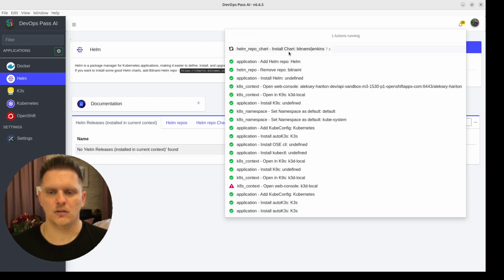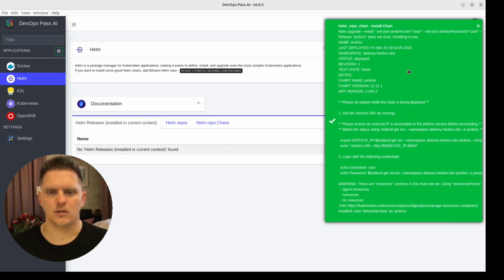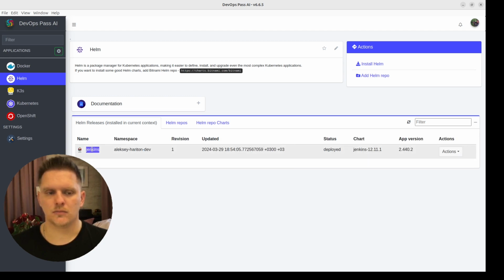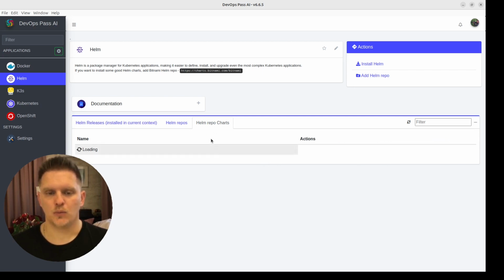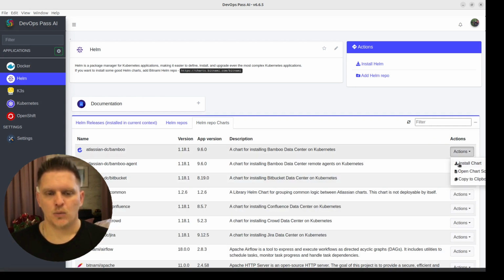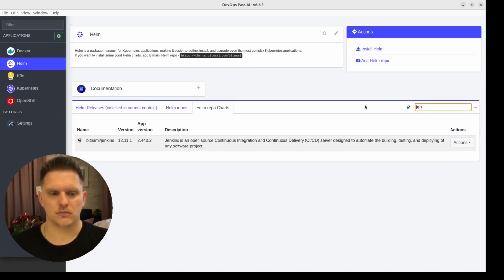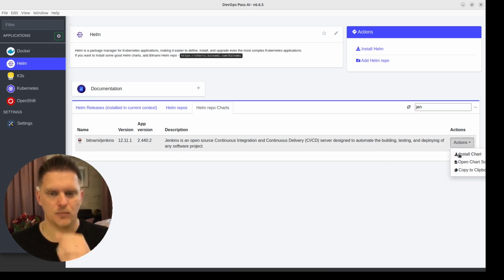Waiting. It's installing the Helm chart. Okay, let's check. Yeah, the Jenkins Helm chart is installed. What can you do here? You can check actions for Helm repo charts, meaning charts not installed on your local yet, meaning on your Kubernetes cluster. You can install it, you can open chart source or copy name. Let's check on Jenkins.